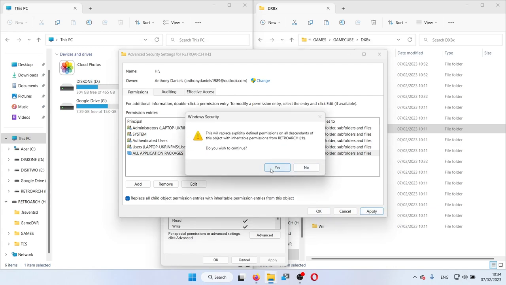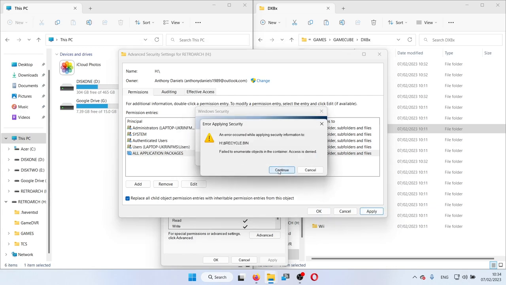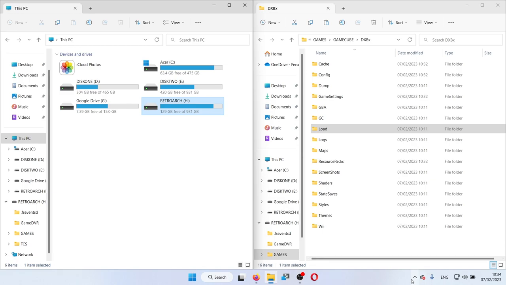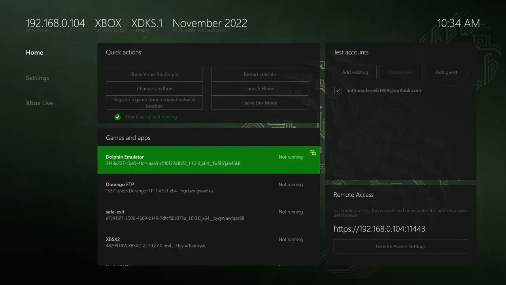Click apply, click yes, and it's going to come up with a bunch of errors, but just keep clicking continue through it. And once that's done, click OK, OK, and now we're ready to eject our hard drive from our PC and move back over to our Xbox.